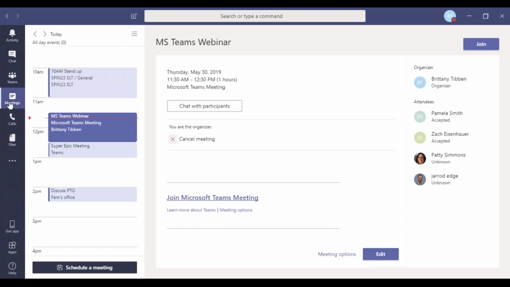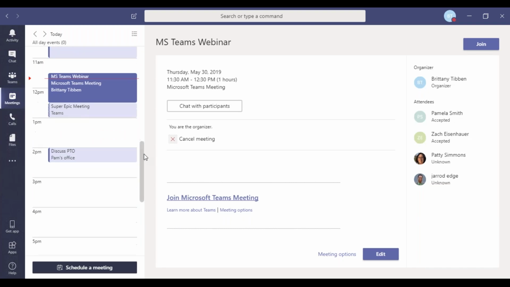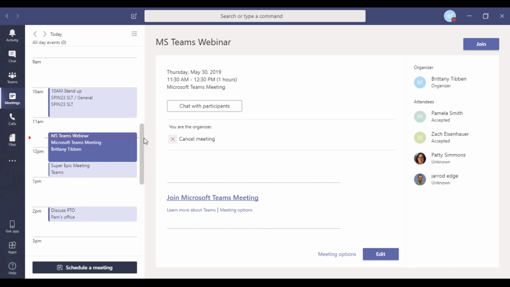Meetings is a really helpful spot for me personally because it brings in your Outlook calendar. So you can go through all your scheduled events for the day and schedule additional ones, automatically sending those to people or teams.